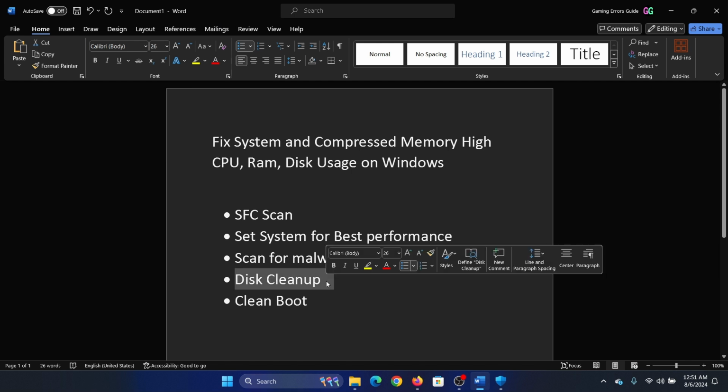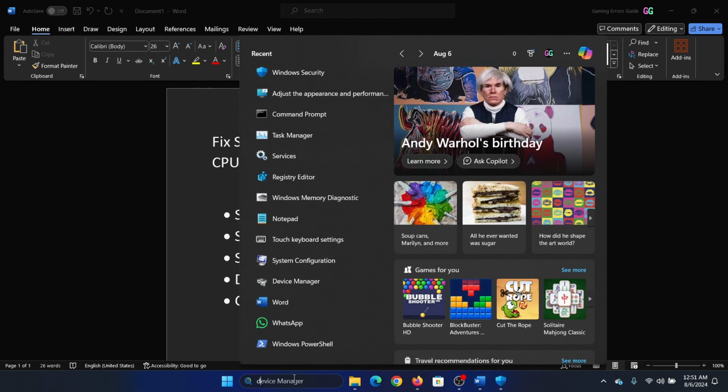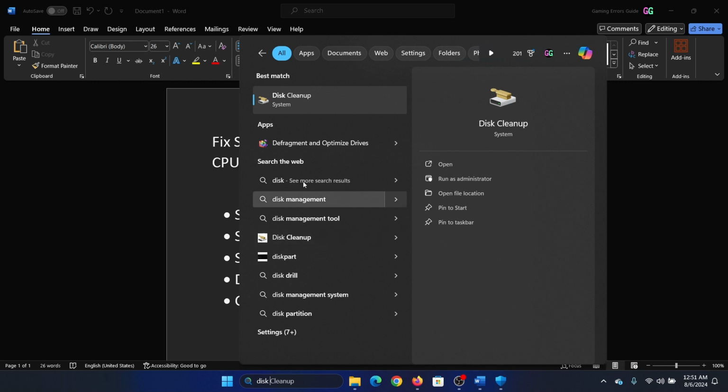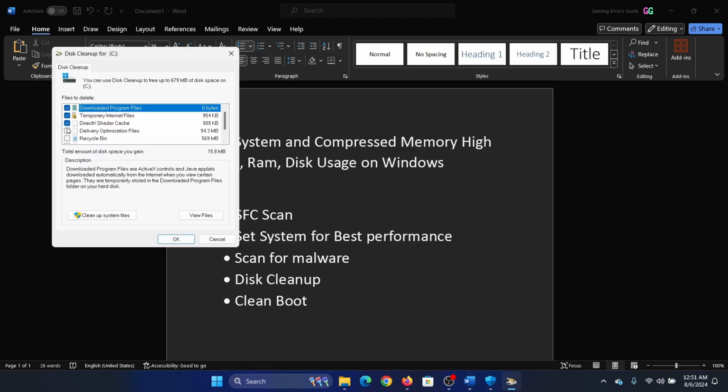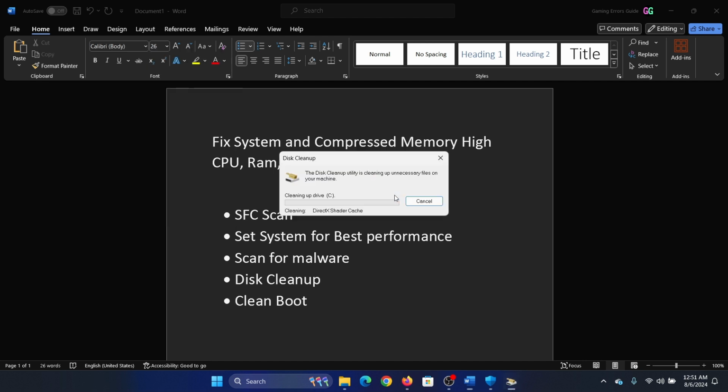The next solution is disk cleanup. Search for disk cleanup in the Windows search bar and open disk cleanup. Click on OK. Check all of these points here. Click on OK and then click on delete files.